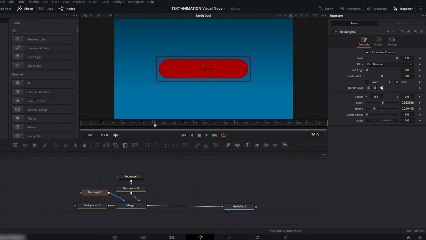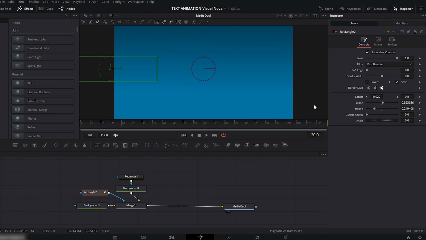Move the playhead to the very beginning. Using Center X, push this shape to the left so the lower third becomes hidden. Now add keyframes on Center X and Center Y. Move the playhead to around 20 frames, and bring the shape back to its original position using the X-axis. Now play it. Now we already have a simple lower third animation.